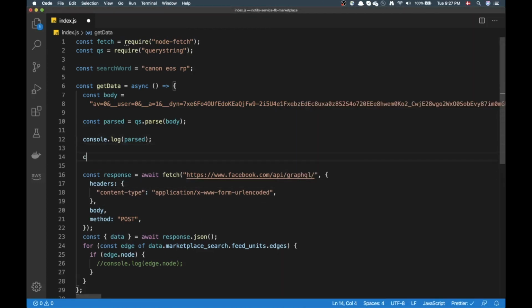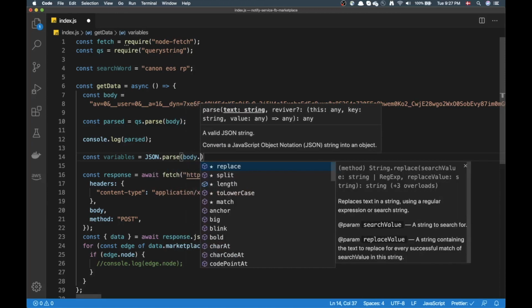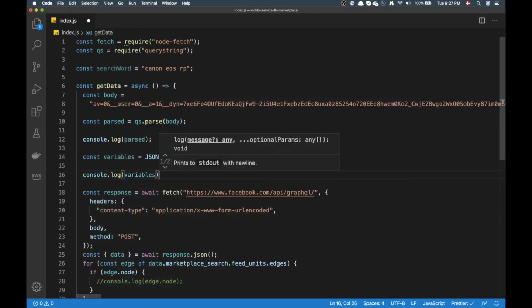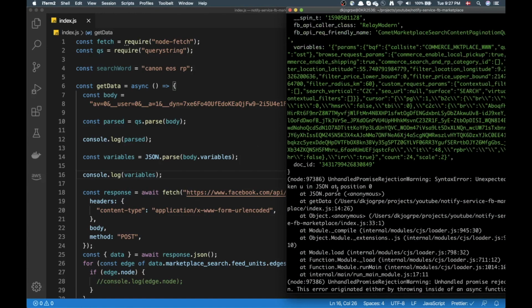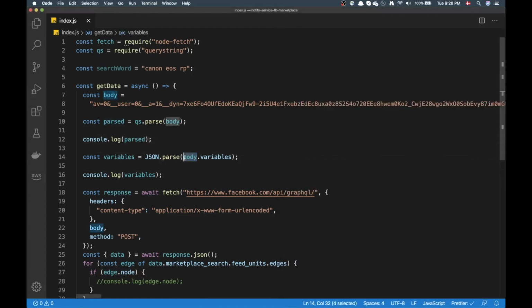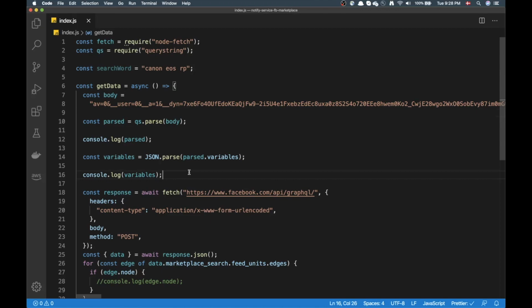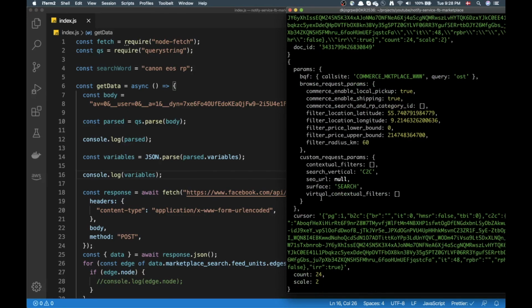Let's define a new variable here and do JSON.parse on body.variables. Let's try to log this one out. Oh, there seems to be an issue here, let me see what I did wrong. It seems like I tried to target body and I need to target parsed, because I can't just go into the string and expect to reach anything. So let's jump back and log it again, and now we can see a little more clearly what's going on.